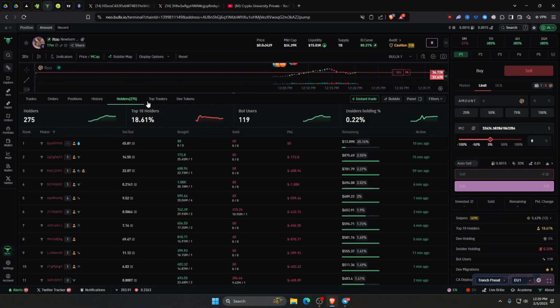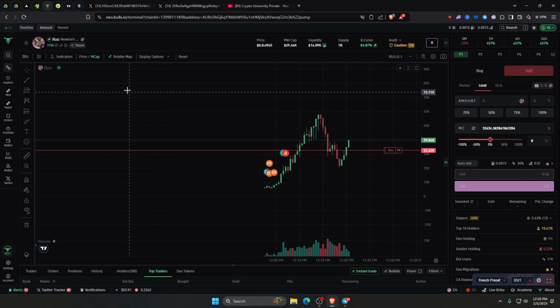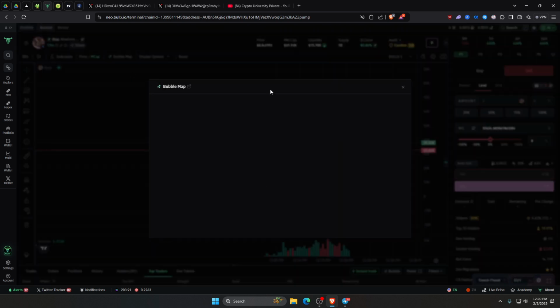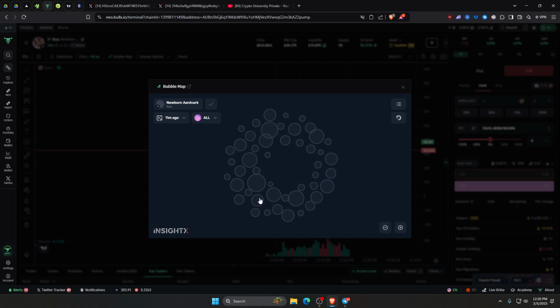You can see the holders, you can see the top traders, and if you want to see if a coin is bundled in a way, you can go to the top orders, and you can see the wallets that are connected right here with the bubble maps. Very, very easy. So you can see it's actually decent. No wallet is going to be connected right here.